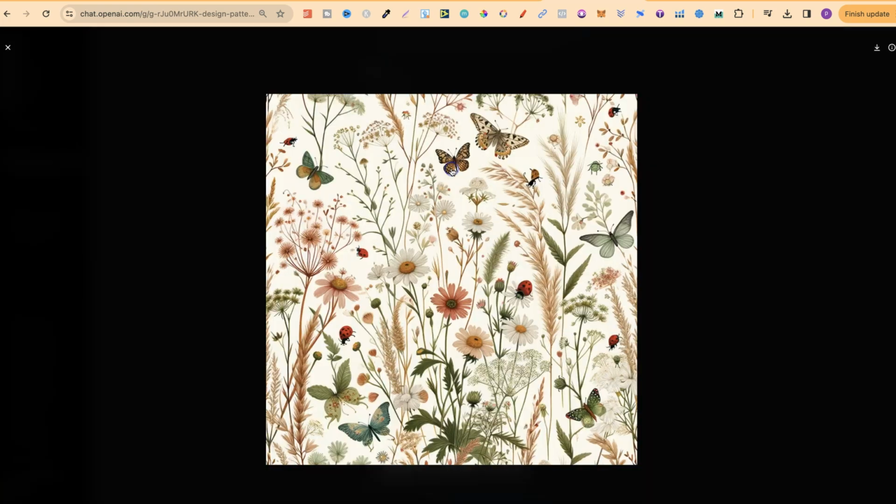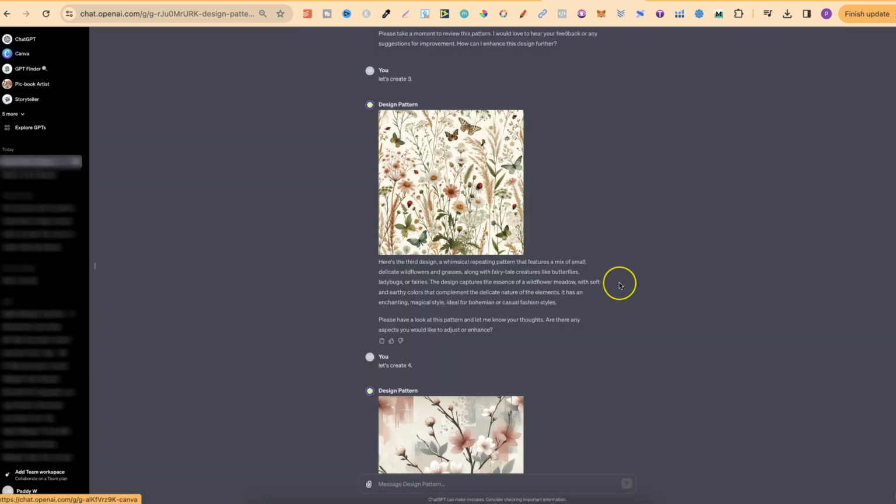Now this one didn't actually come out as good, as we can see just here with this little ladybug. That doesn't look quite right, but nonetheless still a really nice pattern. Now none of these here are actually repeating because I didn't ask for that, but if I did want repeating patterns, then I'd just specify that when we create.